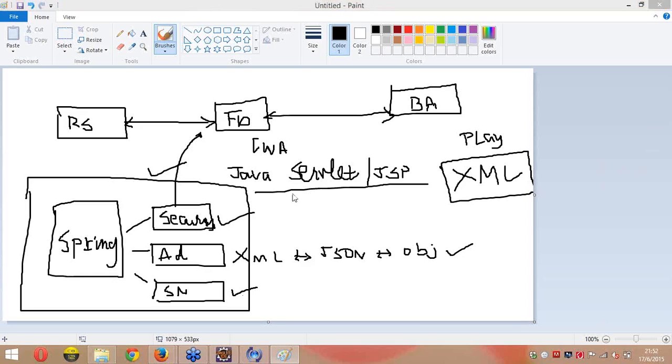Like Hibernate. Hibernate is not a framework which you can compare with Spring. Hibernate is an ORM framework, whereas Spring is a Java application and web application development framework. So this is not a right comparison.